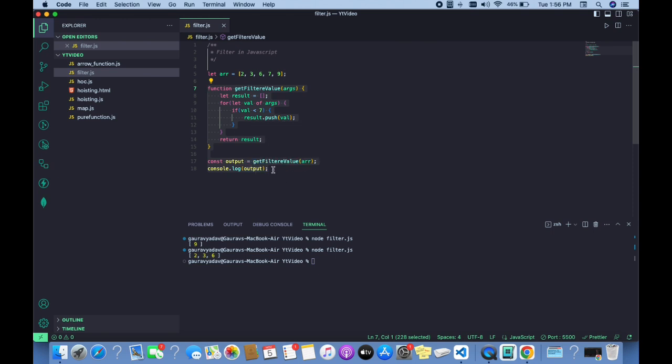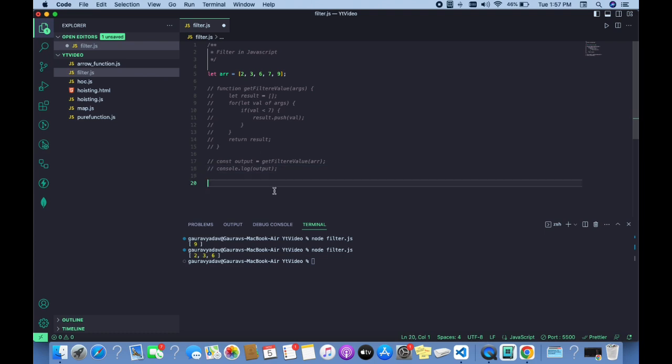Suppose we have to reduce the number of lines of code, we can write more simplified code using the filter method. Now we will compare the above code by writing it with the filter method.